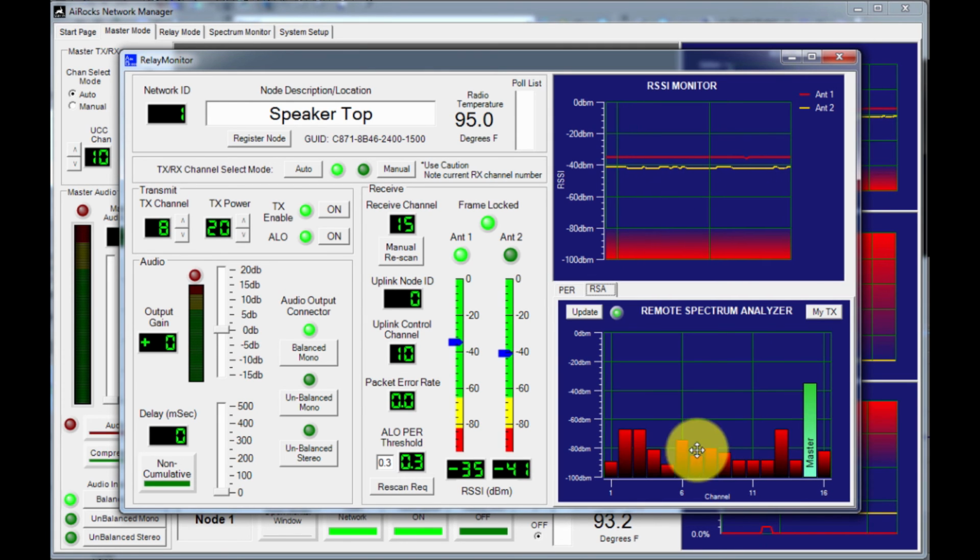And so you can see the interference at the node 1 location as these red bars here. And you can also see the signal strength of the master signal that it's receiving. So this is a very powerful way to keep track of just how much interference is there, if it's changing, if there's something new, etc.